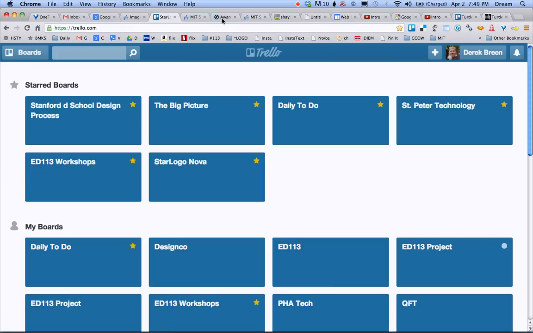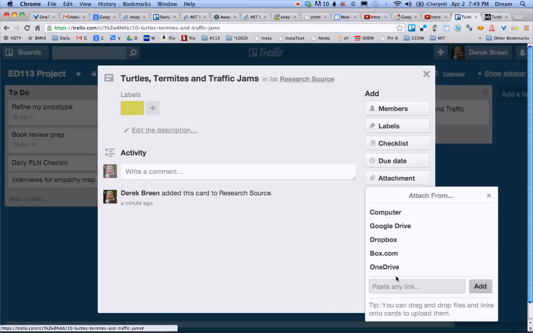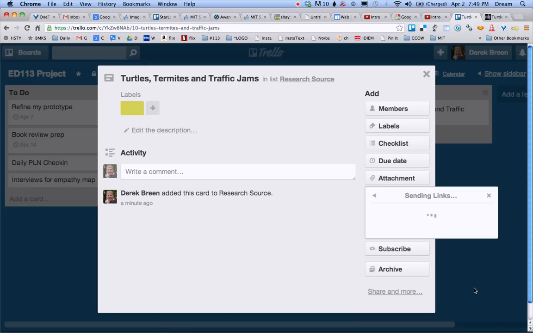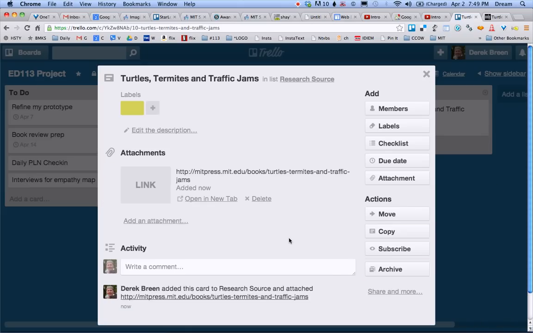Go back to Trello. Oops, Trello's open in this one. I'm going to paste in that link. Great, so now I have a link back. That could be really handy when you're doing research. Maybe you go to Amazon and you find all these great books. You could add them right into your Trello. And then you can comment on them right here.